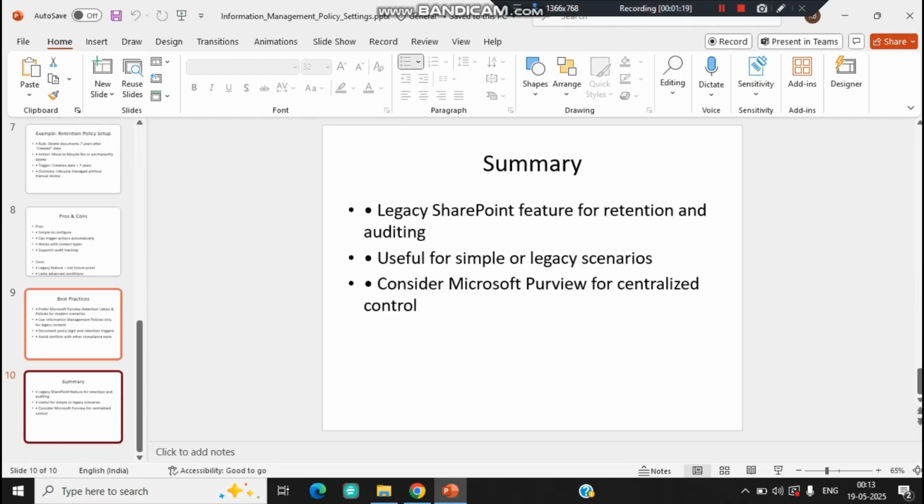I will paste this slide link into the description. You can download it and go through it when you have time. Now let's navigate to the SharePoint site and look into this feature in action. Okay, so let's navigate to SharePoint Online.